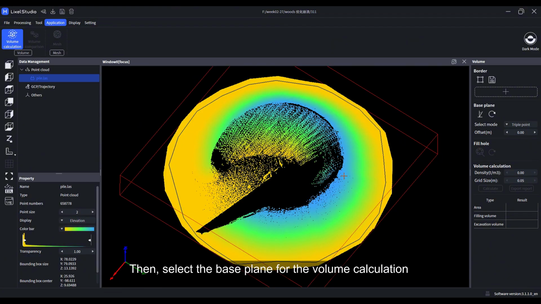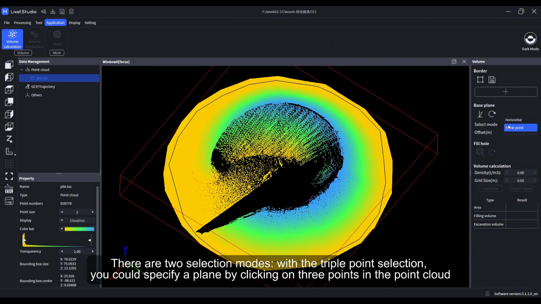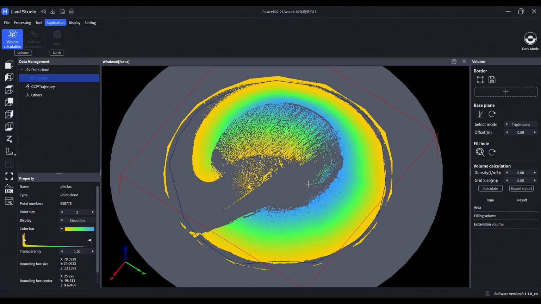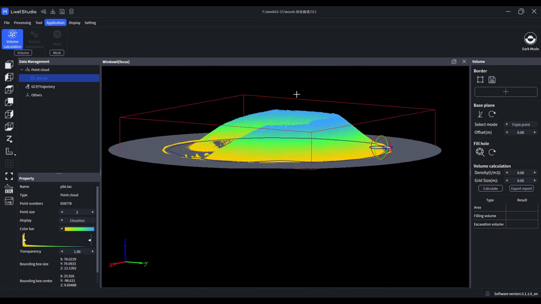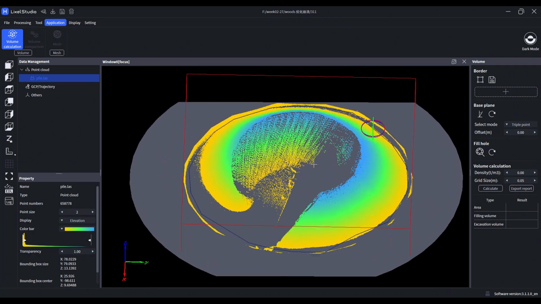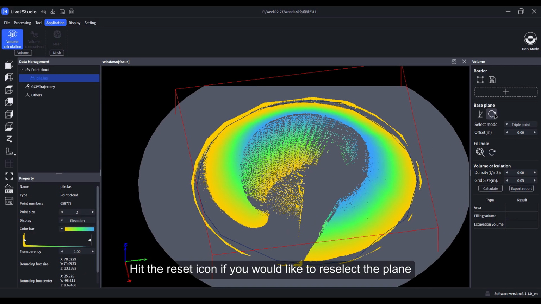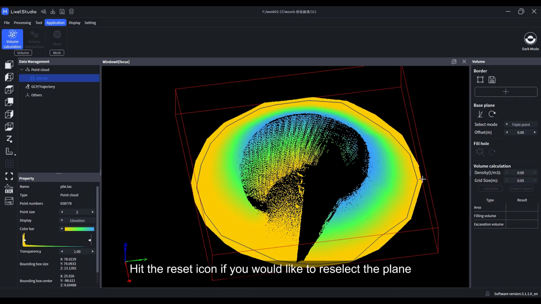Then, select the base plane for the volume calculation. There are two selection modes, with the triple point selection, you could specify a plane by clicking on 3 points in the point cloud. Hit the reset icon if you would like to reselect the plane.